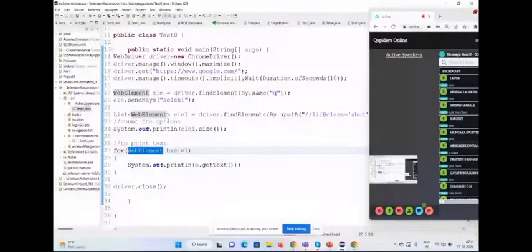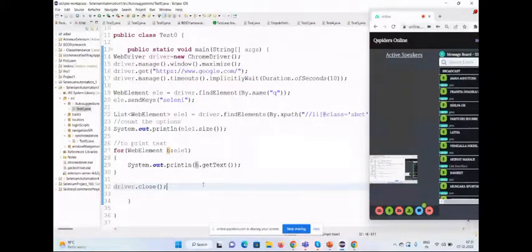This reference variable, I'm storing it in a variable. The return type of this is WebElement. So this is what you have studied in your Java for each loop, isn't it? Correct? Now, guys, look here.